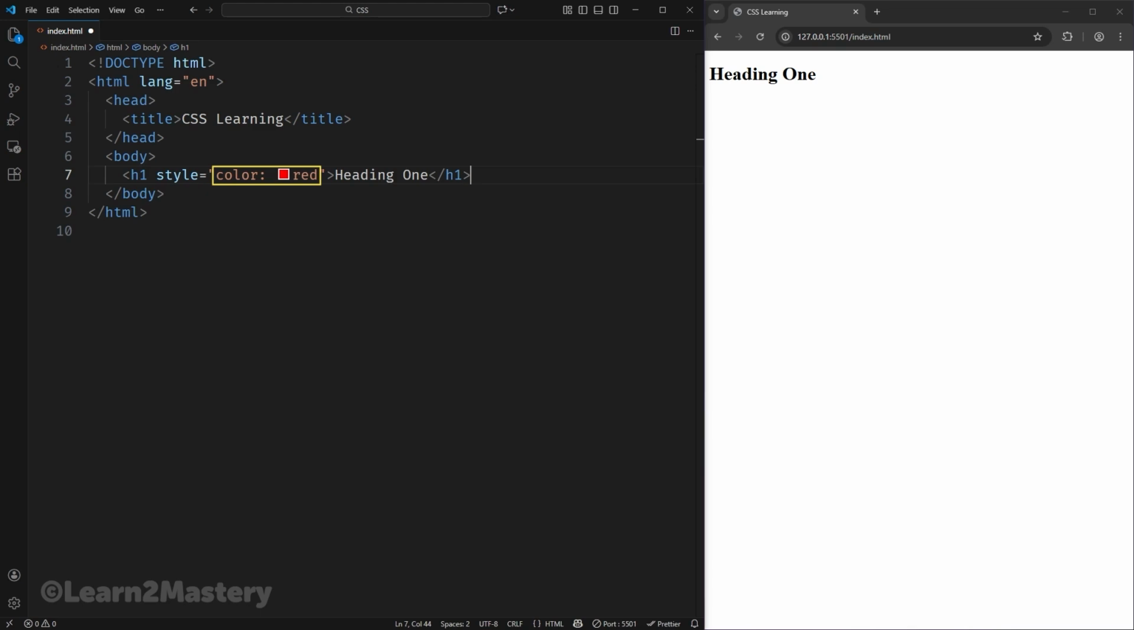This is called a declaration. A declaration has three parts: the property name, a colon, and the value. Now, if we save the file, you'll see the heading turns red. So this is how we add inline CSS.